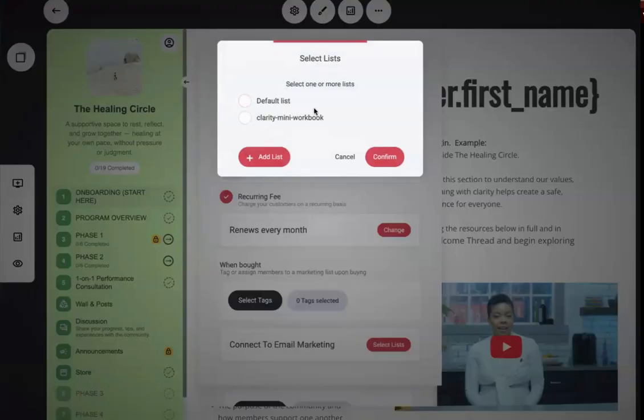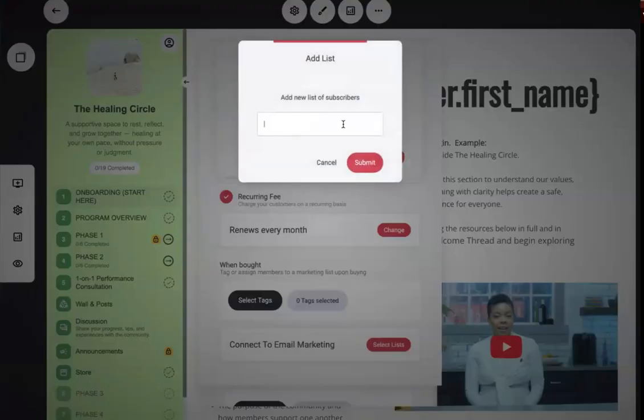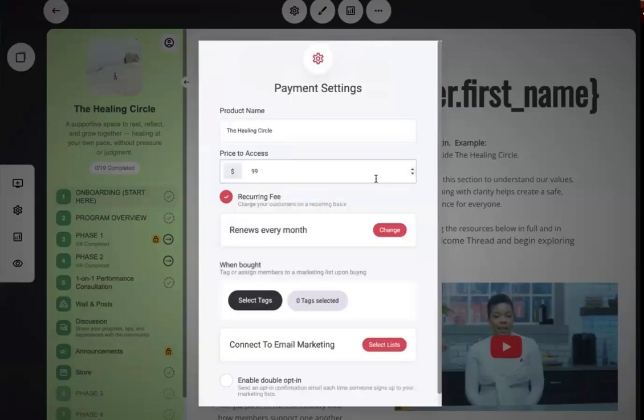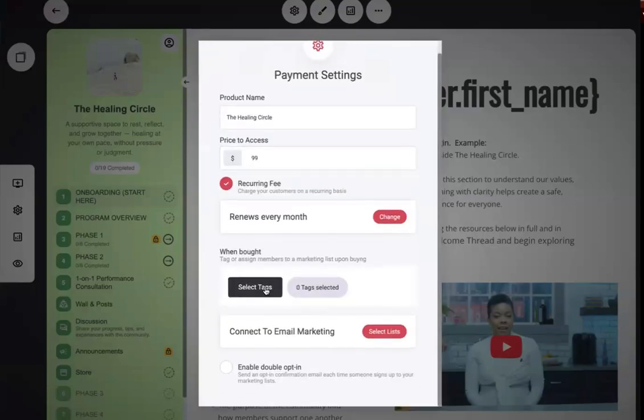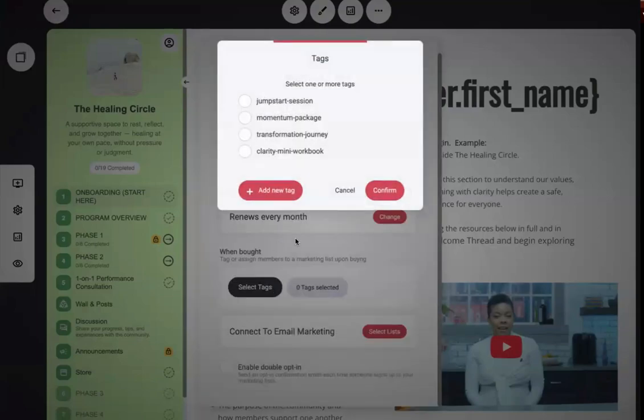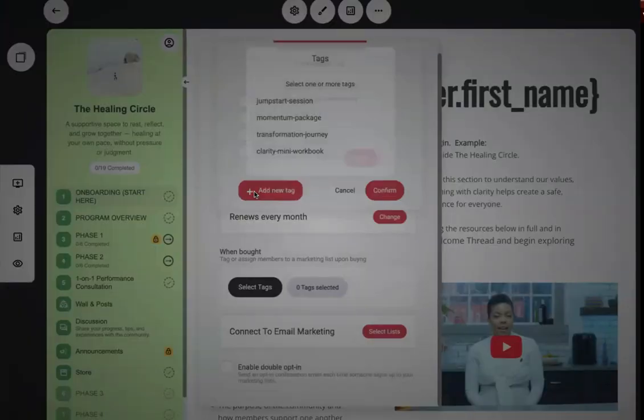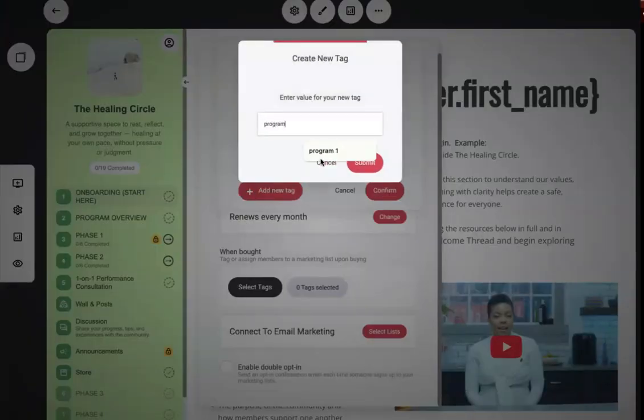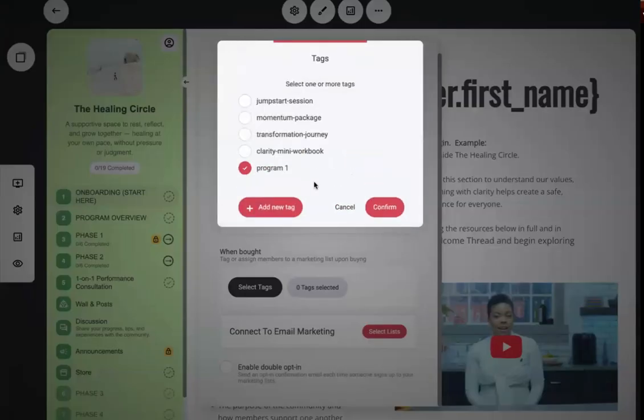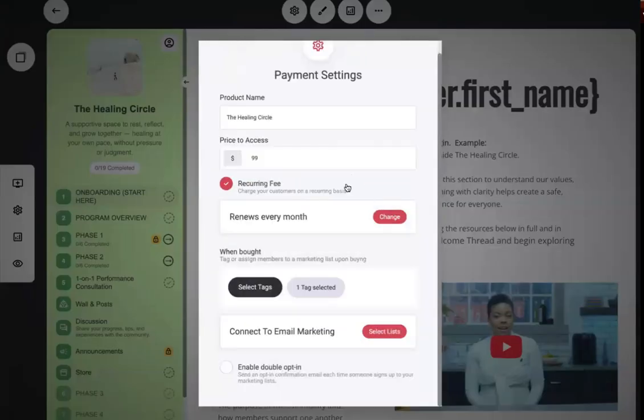So once they purchase, maybe you have an email list that is specific for the course that you teach. If you have one particular program, you can name it program one, let's say. And then you also have the option to tag them. Sometimes you don't want to create more email lists, you just want to tag them. So you do, let's say, program one, so that these are the people that have bought this program.